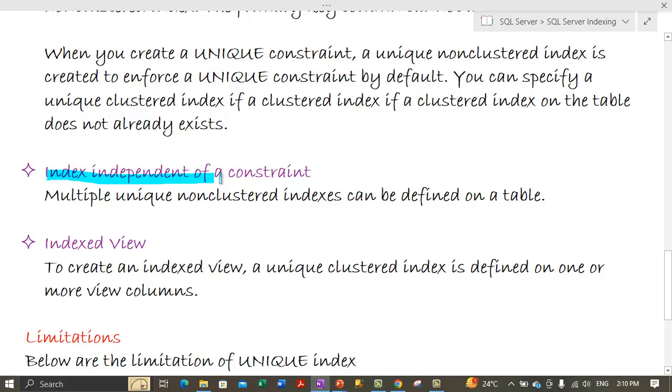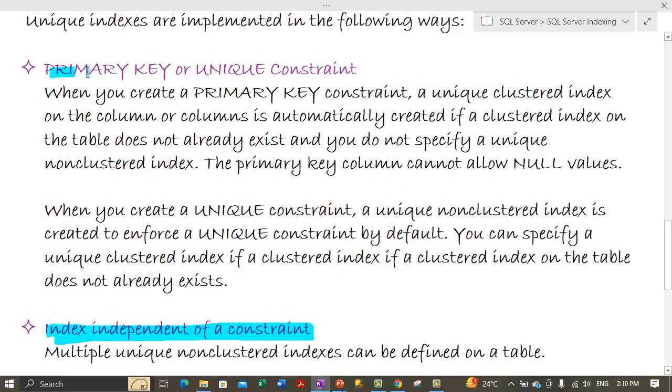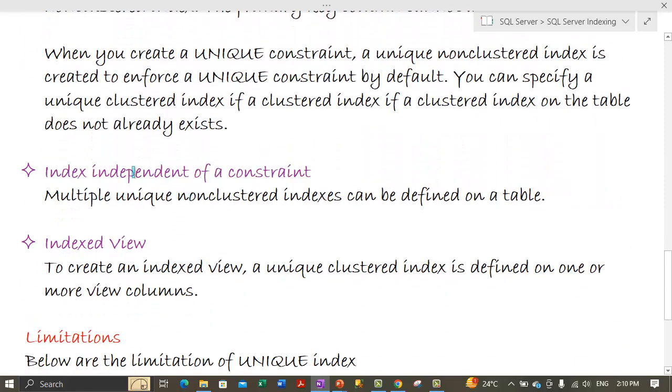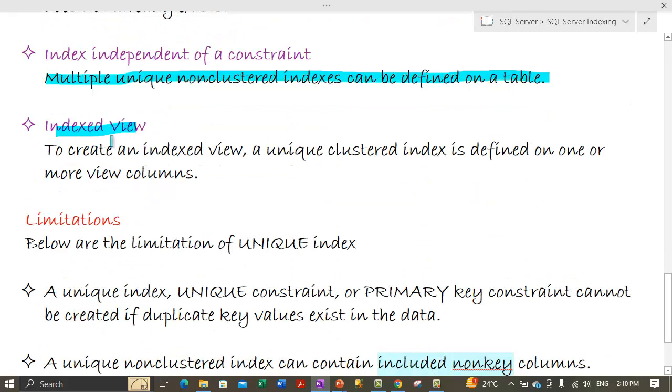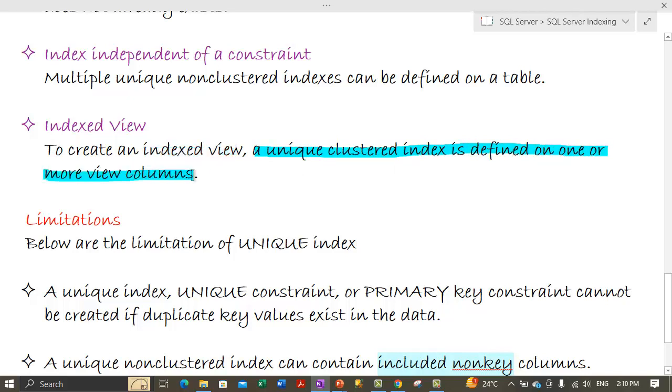Now we can also create an index independent of the constraint as well. Instead of specifying the primary key and unique constraint, we can simply create a unique non-clustered index or unique clustered index on a single column or multiple columns, and multiple unique non-clustered indexes can be defined on the table. A unique clustered or non-clustered index can also be created on a view. If the index is created on a view's columns, that view is known as an indexed view. To create an indexed view, a unique clustered index is defined on one or more view columns.